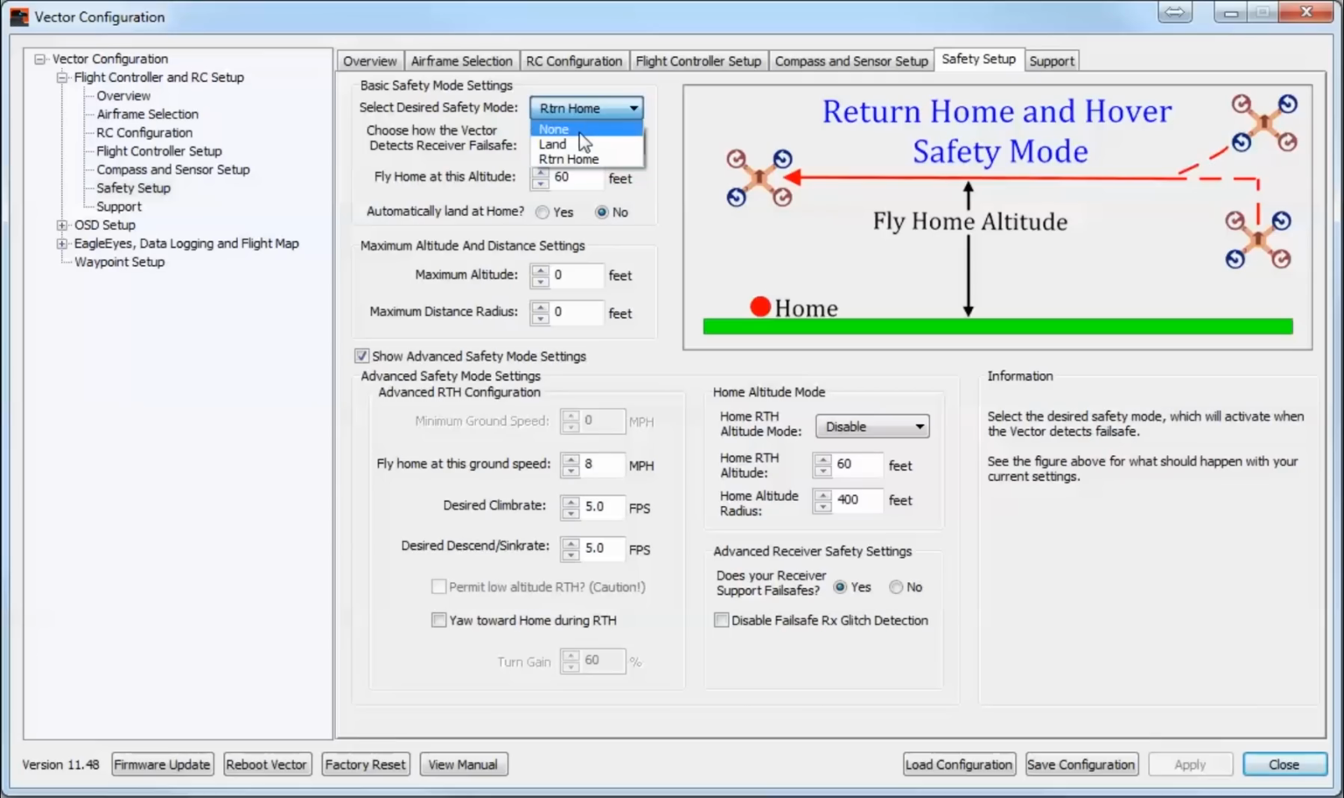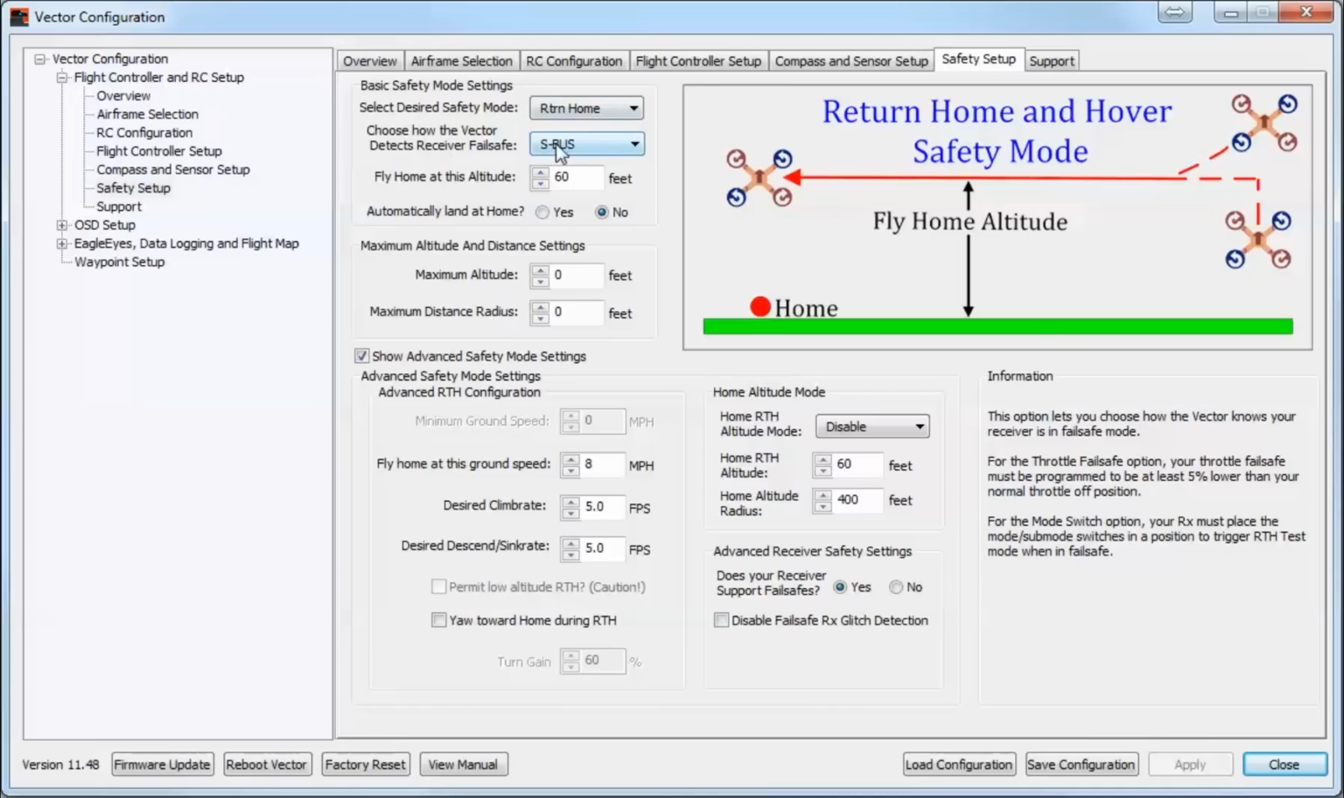The options you've got are none, so do nothing; land, which will instantly land the aircraft; and return to home. Obviously it will land on whatever is underneath it, so I strongly advise that you leave it as return to home, and it will make whatever effort it can to come back to the home point. As I just mentioned, below I've got the S-Bus as the option, so that's actually what triggers the return to home for me if it's not my own switch.